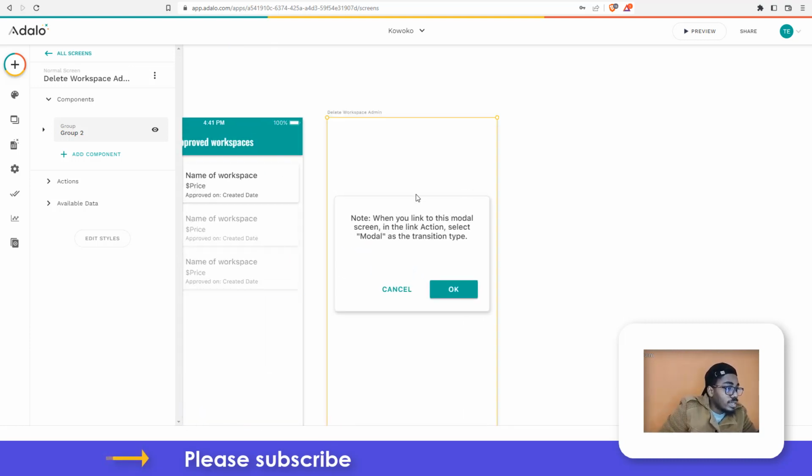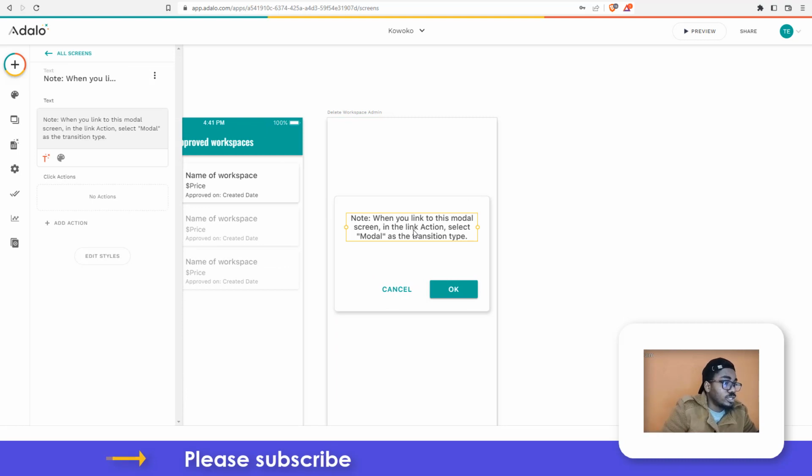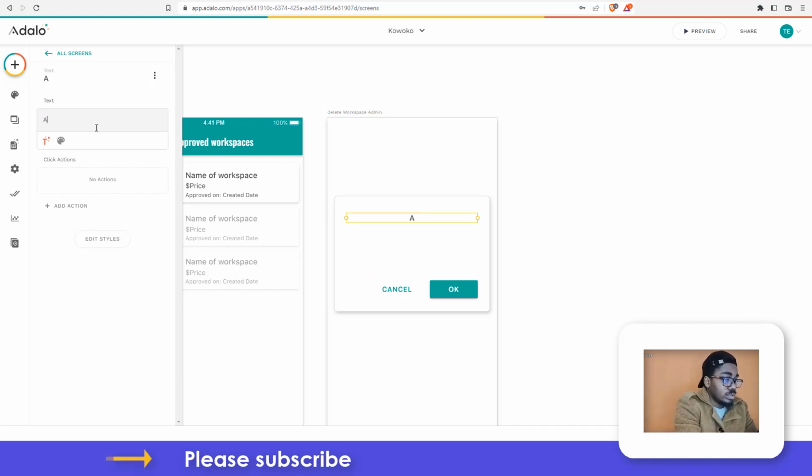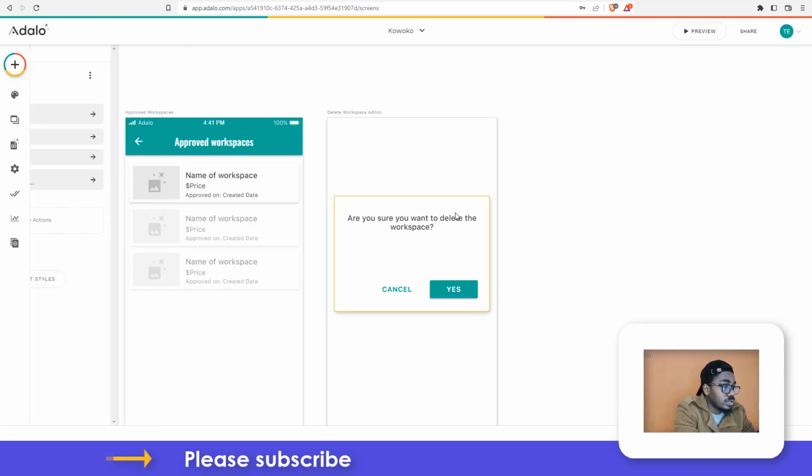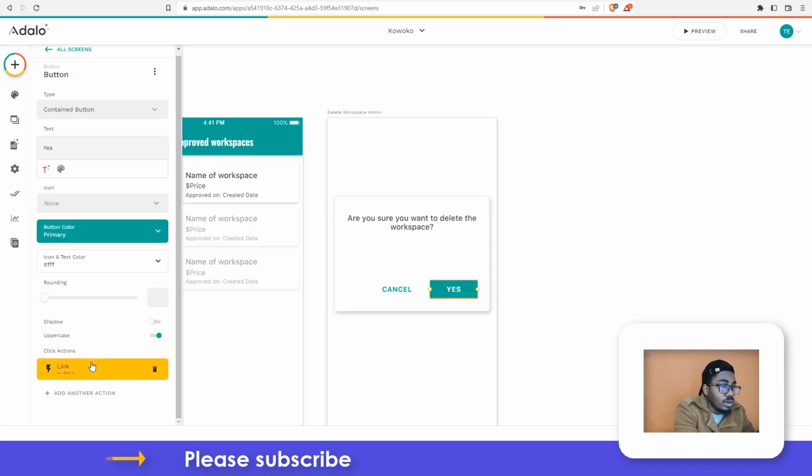Okay, so here double tap, and then we'll change this to, are you sure you want to delete the workspace? Then if they click on cancel, it takes them back. If they click on OK, this is going to be yes. Change it to yes in the text part, and then click this again, double tap. All right, so we delete the other action, then add another action.